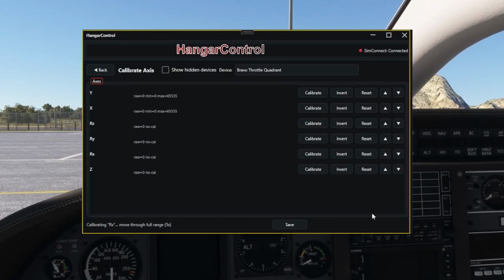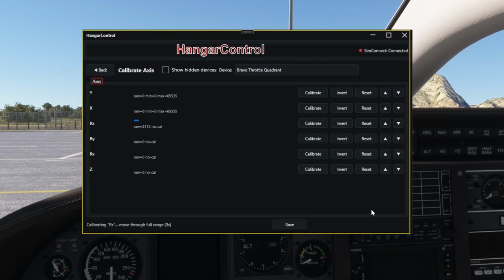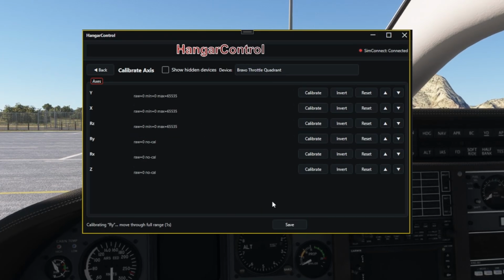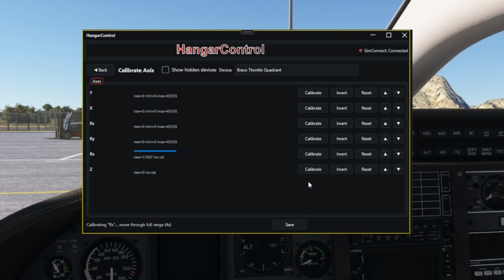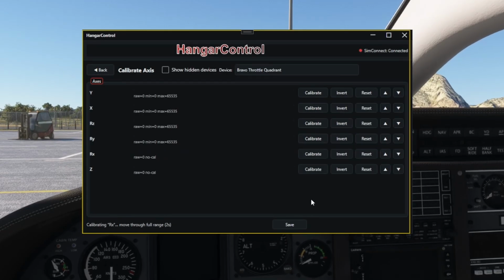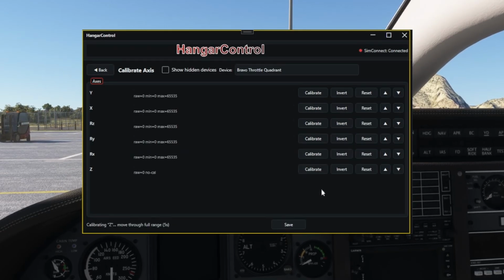I do recommend doing them one at a time. And you can see you get a full calibration number once it's set. They should all be the 65535. Okay, we'll save that. And since we're here, why not?